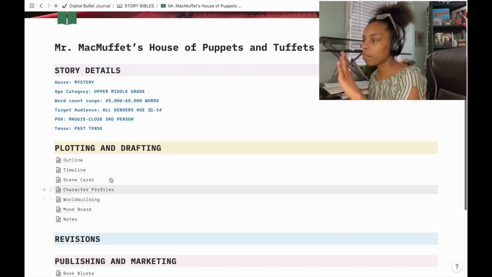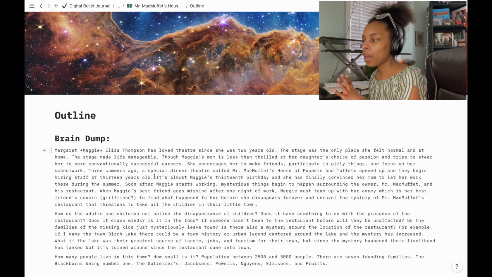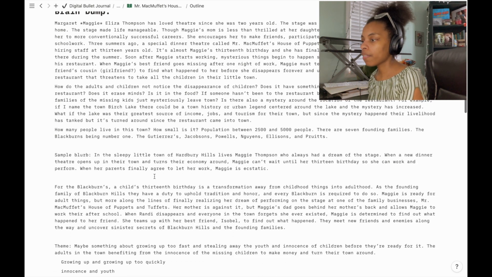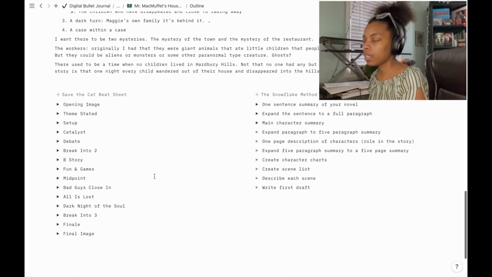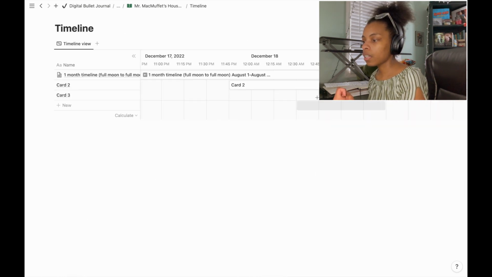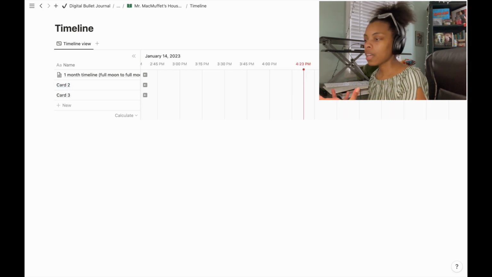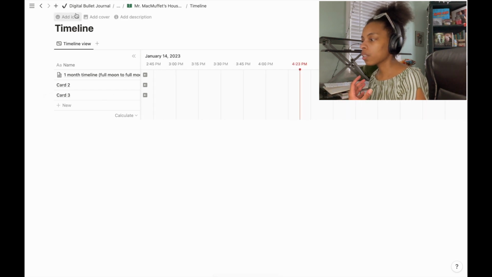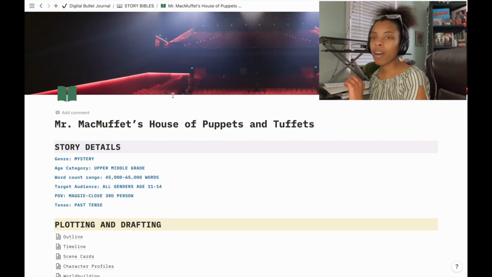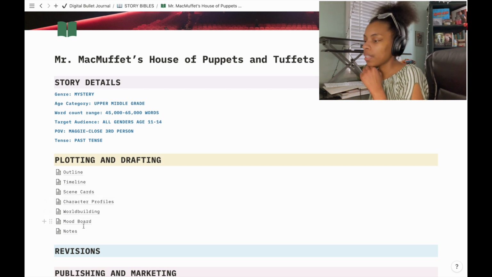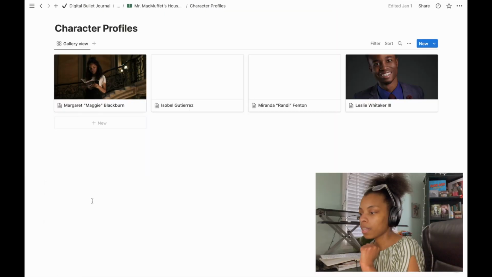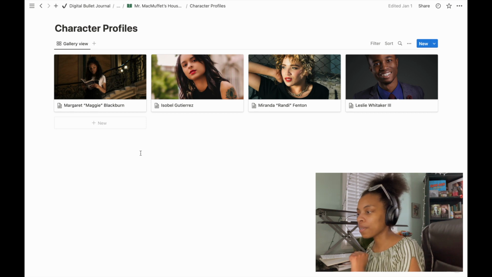Outline, I just have a brain dump section, everything I want to know about the story. Also have templates for Save the Cat and the Snowflake method because I use those most frequently. So that is that section. And then down here, I have scene cards, timeline, things I haven't really gotten into yet, but I want to play around with this a little bit and see if I can map out the stories better by using this kind of timeline feature. I don't know yet. We'll see what happens there. And let me see something that actually has content on it. We'll go to the character profiles.